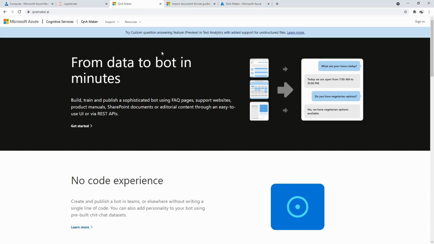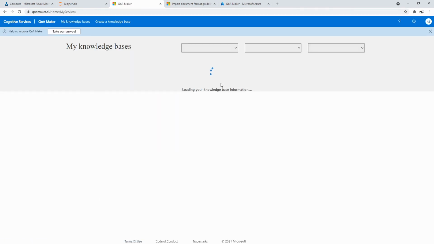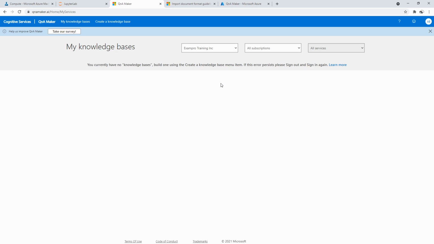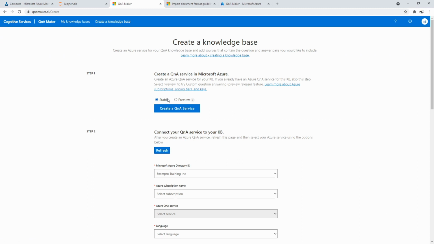Again, go to QnAMaker.ai, and what I want you to do is go all the way to the top right corner and hit sign in. What we'll be doing is connecting via our single sign-on with our account, so it already knows I have an account there. I'm going to give it a moment here. There we go. So it says I don't have any knowledge base, which is true. So let's go ahead and create ourselves a new knowledge base.